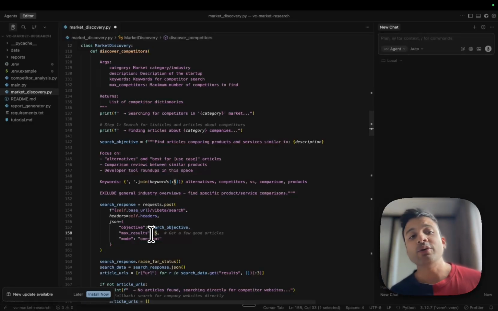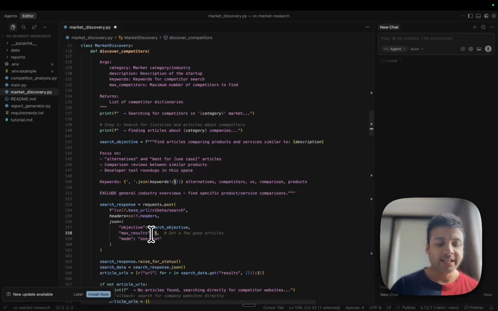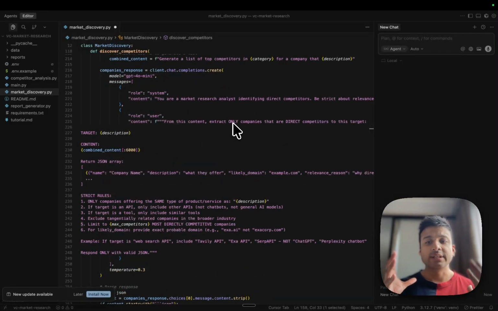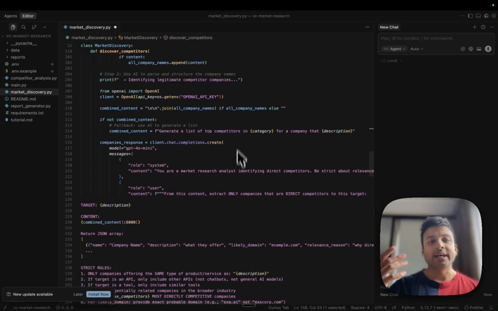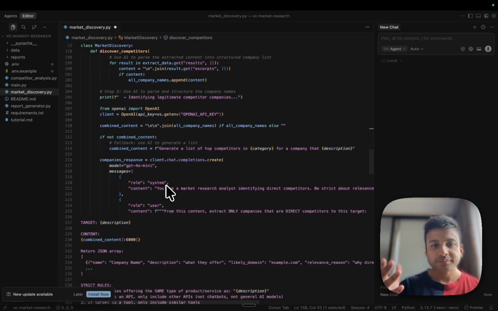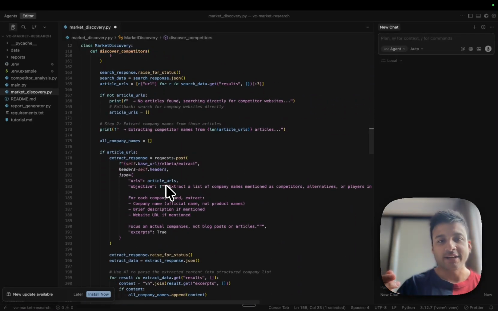Now, the reason I'm asking it to find articles or blog content, comparison blog posts, is because a lot of these blogs and websites have already done the research for us. So essentially what we're doing is piggybacking on their research to find out the startups that are closest in that space to the company that we are trying to invest in. Once we get back those URLs, we simply go to those URLs and start to extract all of the data from it.